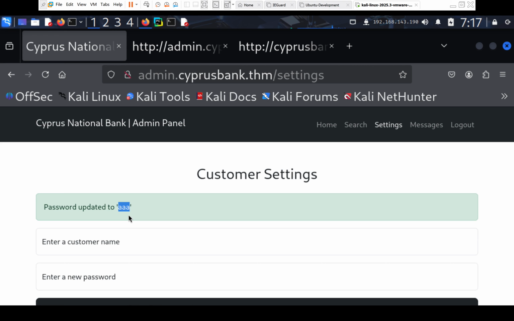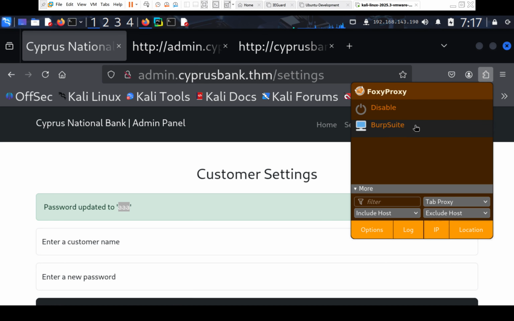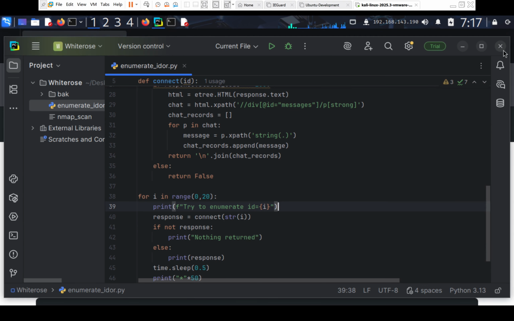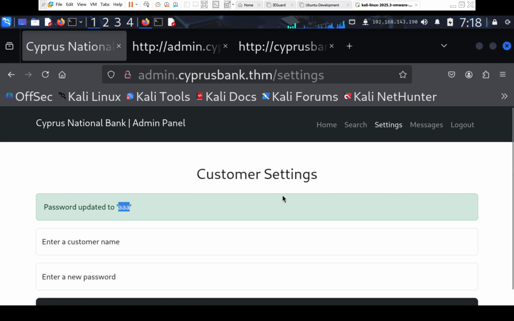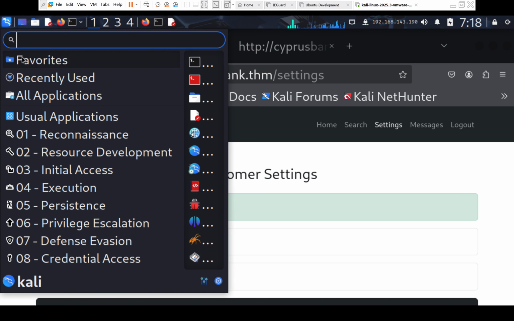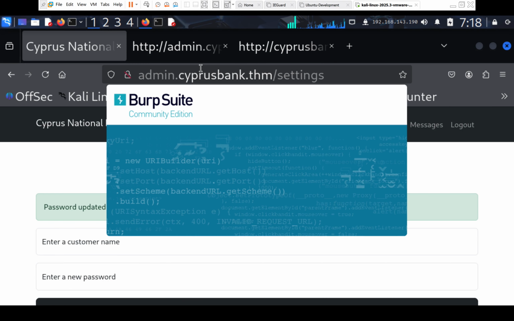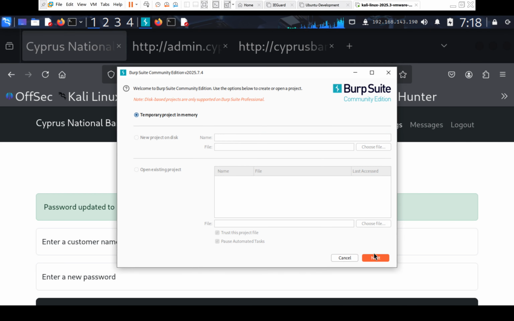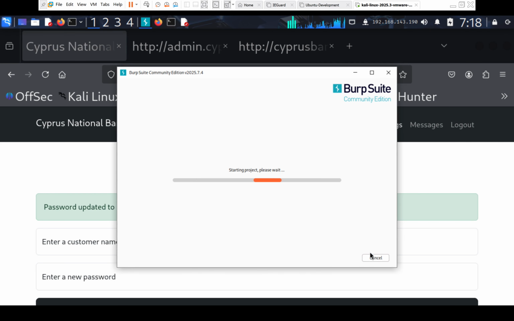So how to do the next? It's time to launch Burp Suite to make further analysis. So how to do? First of all, we need to turn our proxy to Burp Suite, and then maybe I can close PyCharm to save the resources of my machine. And then we can launch Burp Suite. Next, start Burp Suite.